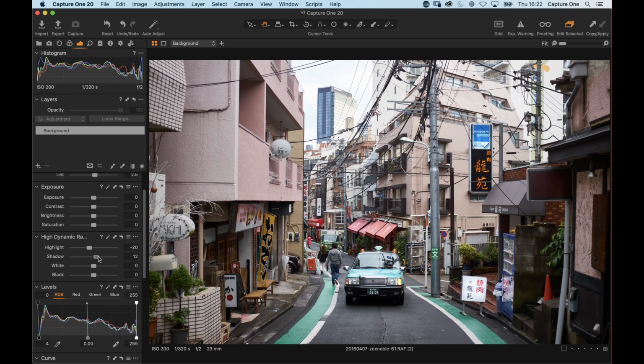Now shadow wise, we're pretty happy. I might just open the shadows a little bit, and then we can talk a bit about what the black slider does. What this does is quite different to shadows in that this is really focused on the very darkest tones of the shot. So the darkest blacks, and then the whites is the brightest whites. So it's not doing the same thing as shadow recovery.